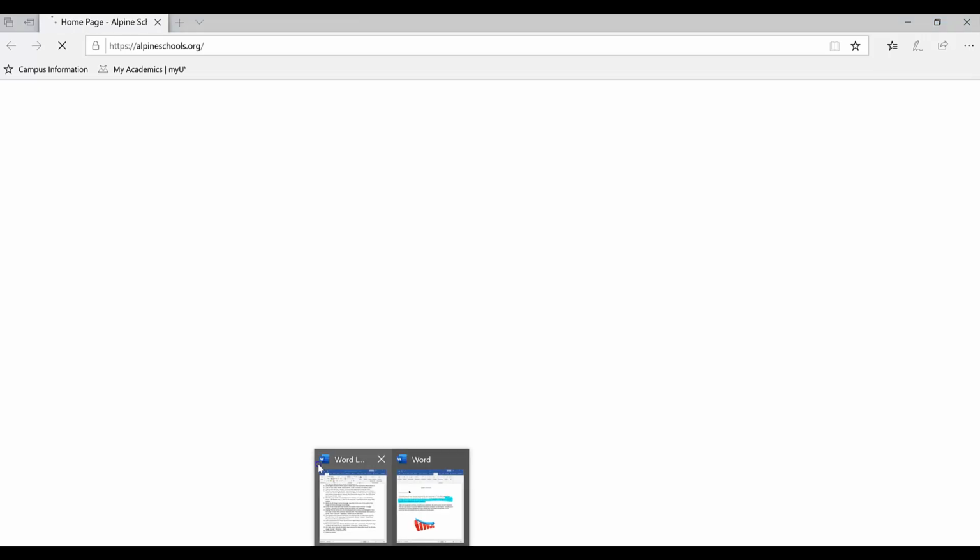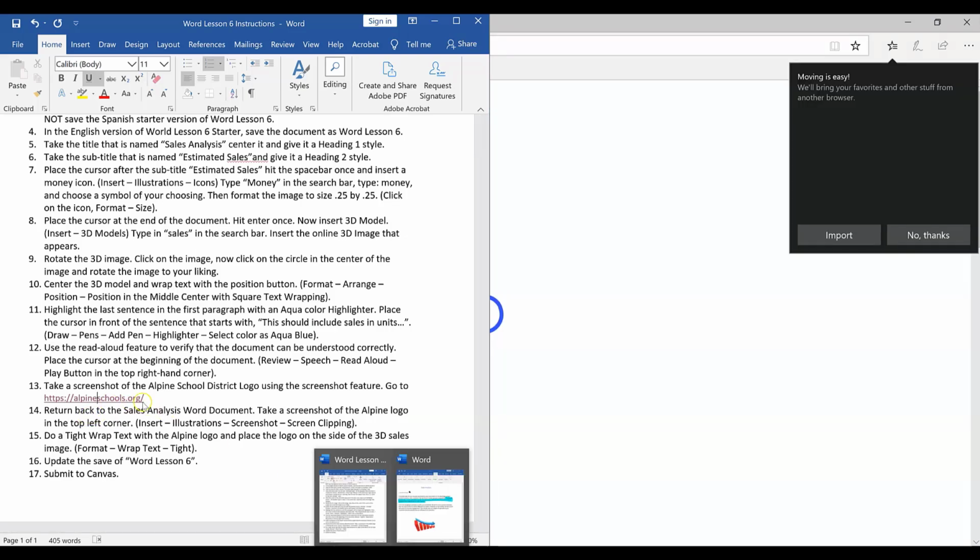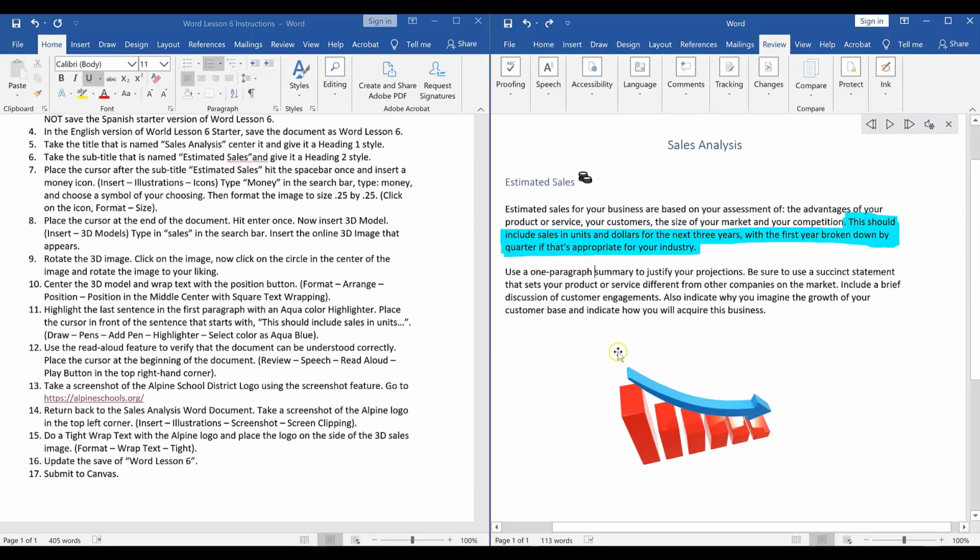Now, as it's opening that, let's go back to the instructions and see what we're supposed to do. It says in number 14 that after you go to the Alpine School District website, you're going to return back to the sales analysis document. Then you're going to take a screenshot of the upper left-hand corner of the alpineschools.org website where it has the logo. So let's go. Here we go.